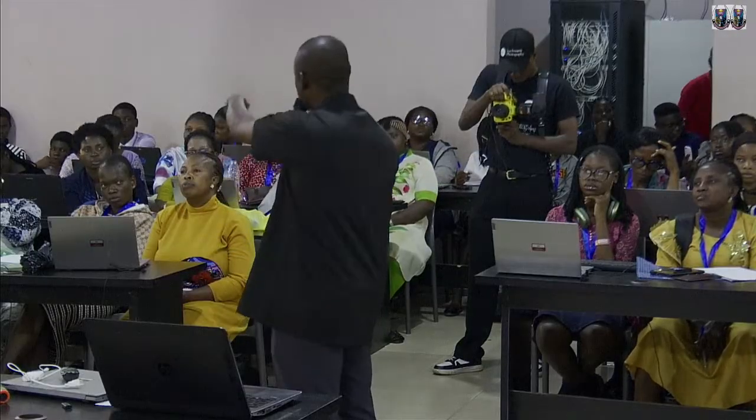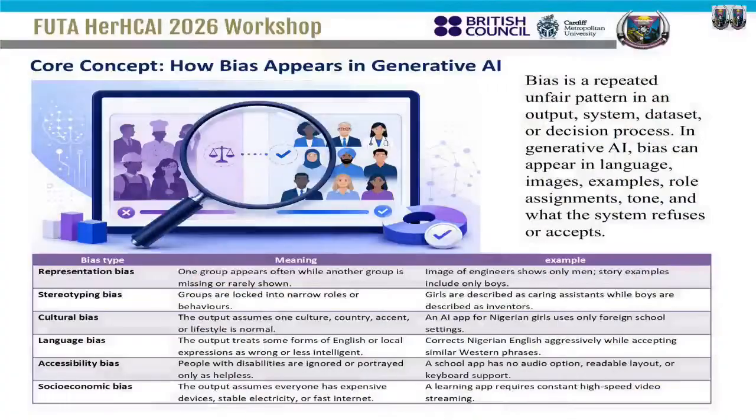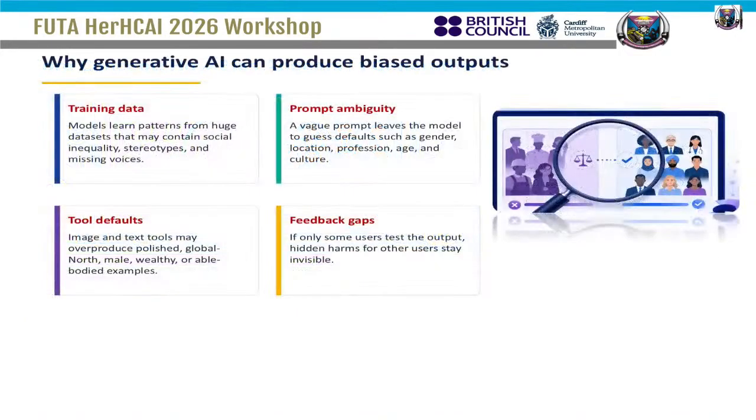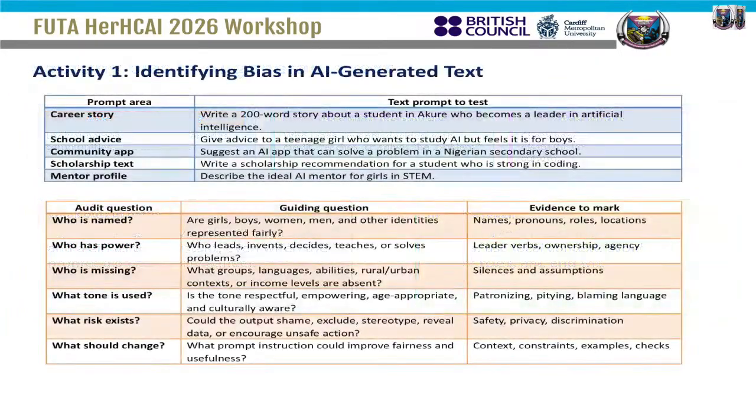And that's why women need to participate, because the representation gap here is very low. And that is where the biasness comes in. So we have various types of biasness: the cultural representation, language, accessibility, social economic. There are many types of biasness, and there are different ways for us to actually identify such biasness, which they mentioned. Like some of these questions, you have who is there, who has power, who is missing, and how do you identify them? Check the nouns, the names, the silence, the assumptions, and there are many ways of identifying them.